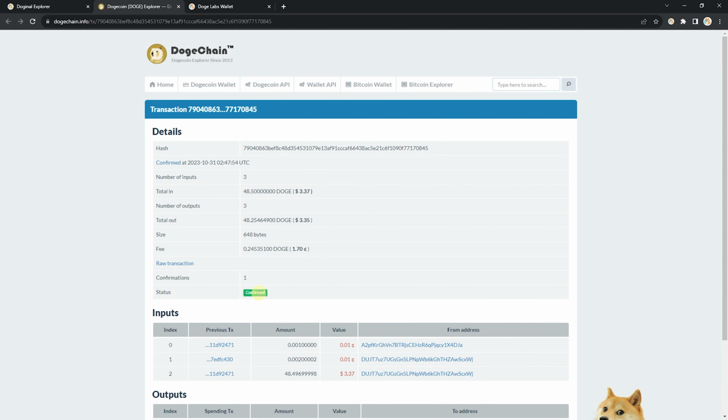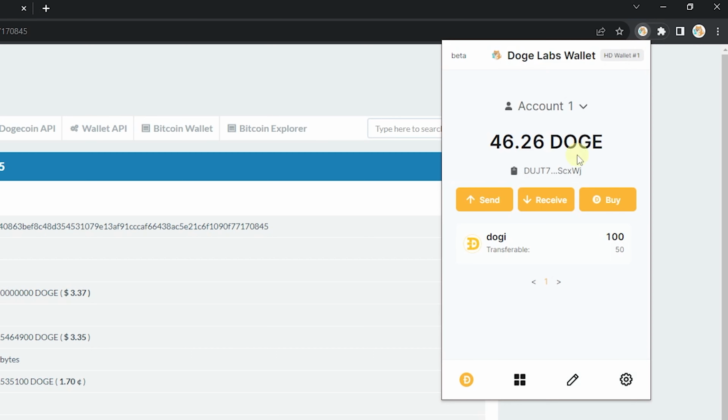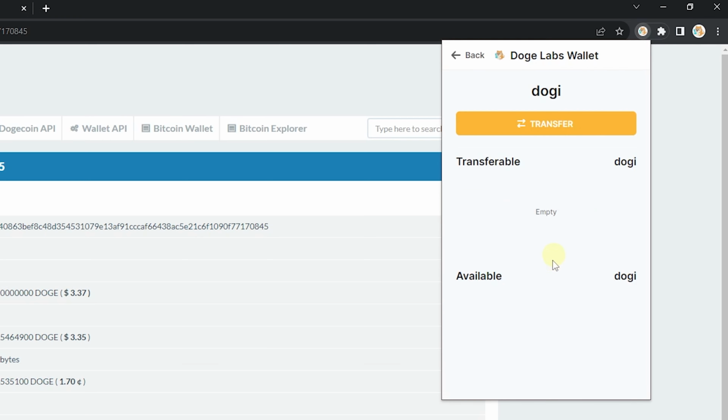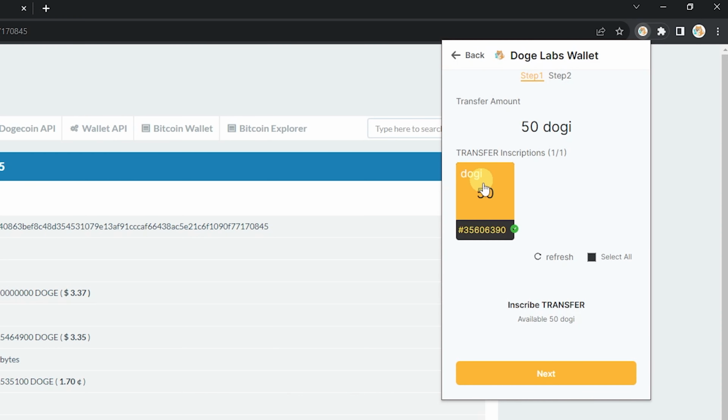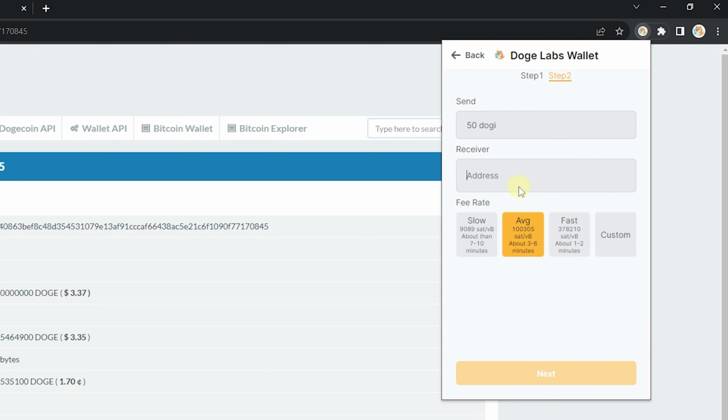Once this says confirmed, you'll probably still need to wait about 10 minutes for them to appear, but go ahead and check your extension and you'll see underneath your Doge amount, transferable, 50. Click on this and you'll also see it appear right here. And then if you go to transfer, you'll see the transfer inscription right here, which is selectable. And by selecting it, you can send it to someone, an address, or if you go back to drc20.org, you're able to list it for sale.